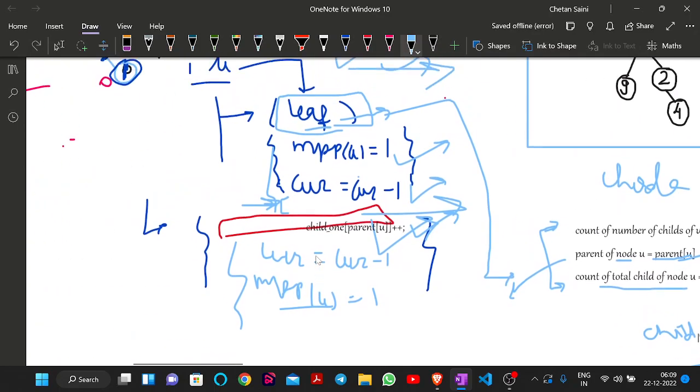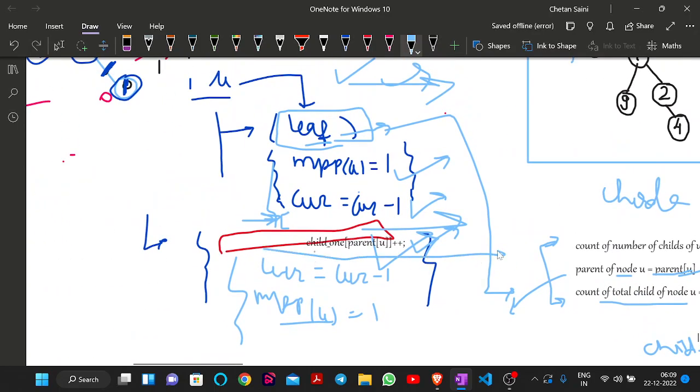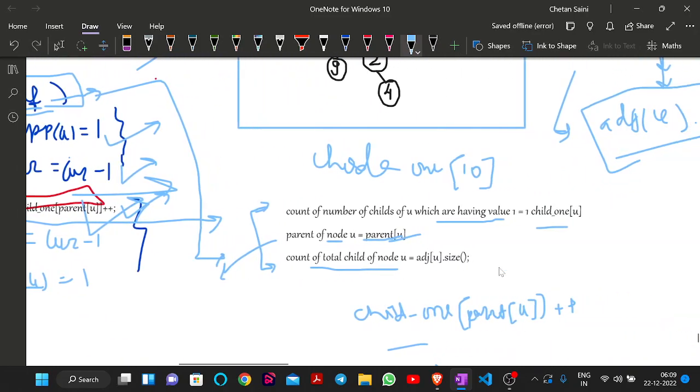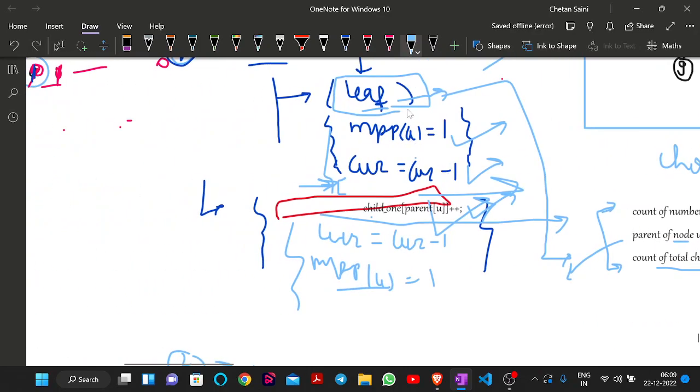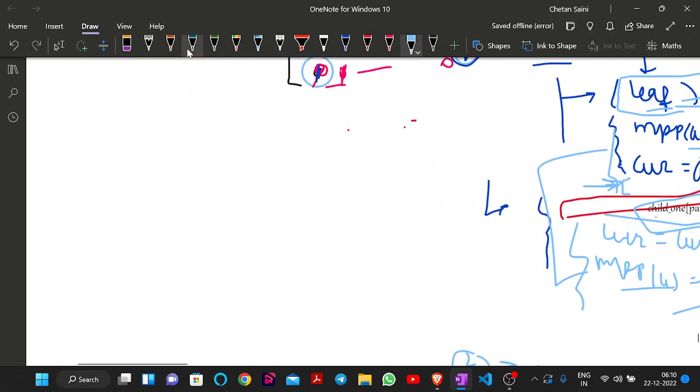So for this I am going to check this condition, that if these both are the same, then I am going to apply these operations. And the operations in both conditions are the same. MPP of u should be updated with 1. Curve will be decreased by 1. And this is the same in both conditions. So the operations are the same in both conditions.